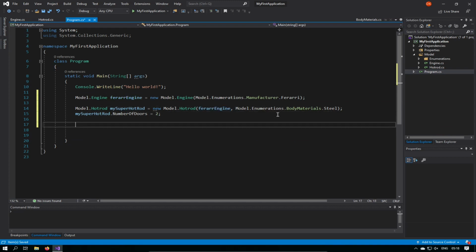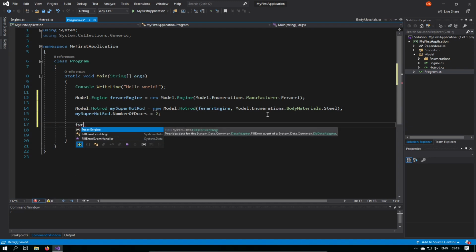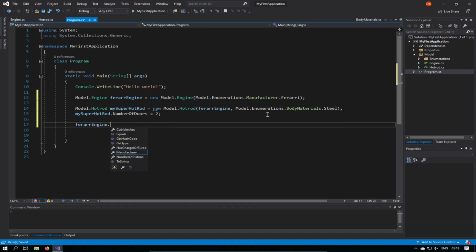Let's see what properties we've got on it. So it's Ferrari engine dot, and it tells us we've got a couple of properties here, like cubic inches and so forth. Now, if I want to know how many pistons you have?